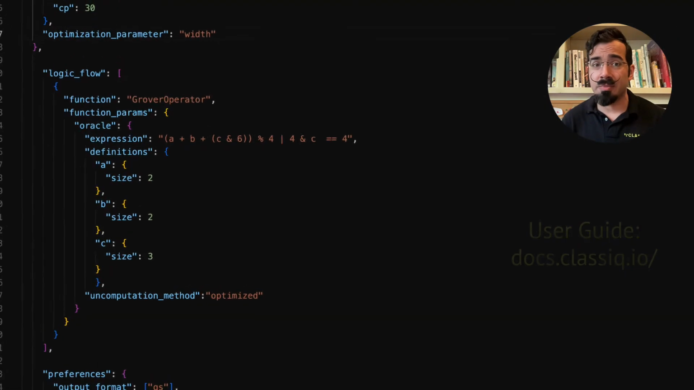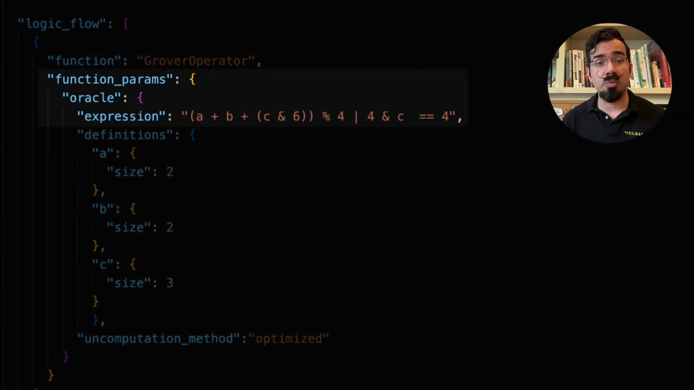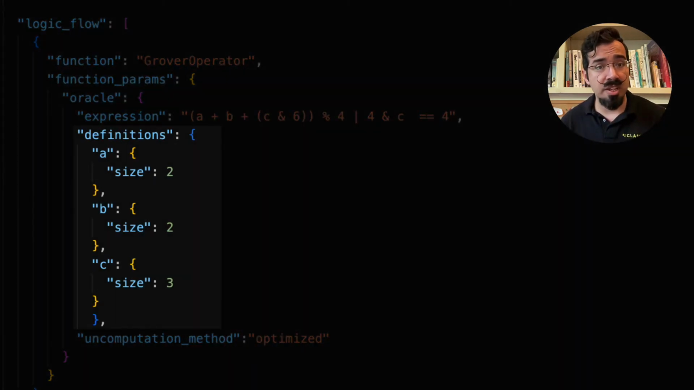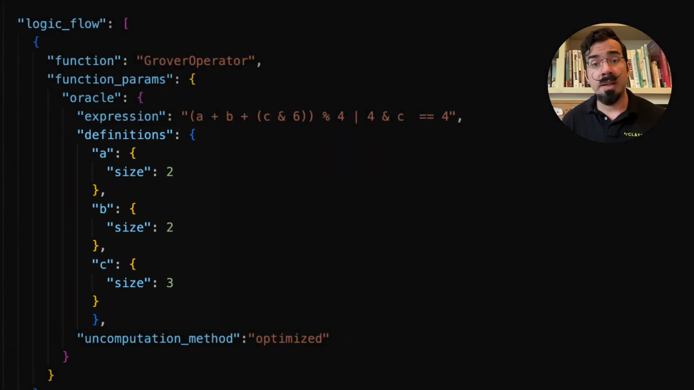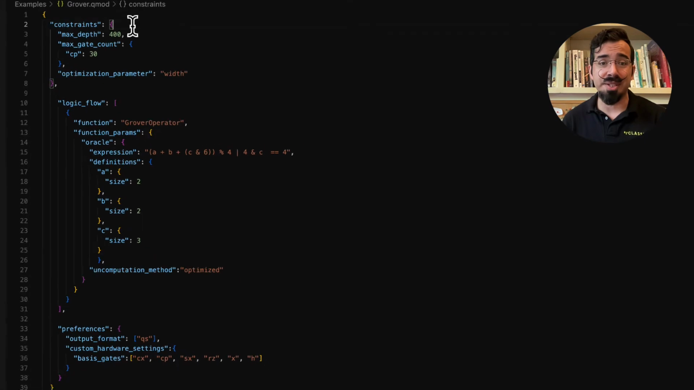available parameters. Here, we call the function Grover operator, and under function parameters, we specify the expression we want the Grover's algorithm oracle to solve for. The function Grover operator has parameters to define the number of qubits we wish to assign for each of the variables in our expression, as well as the uncomputation method for the circuit and other optional parameters not shown here.